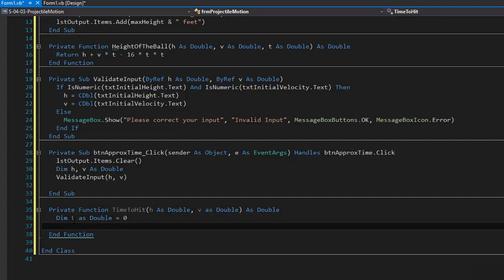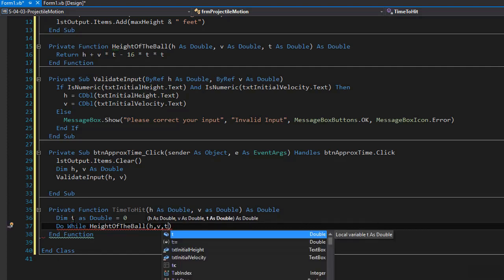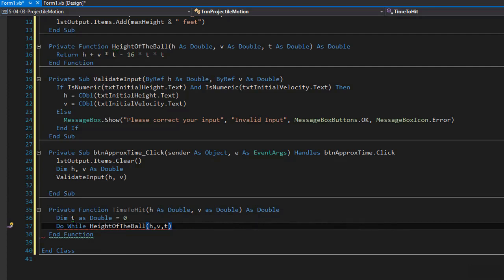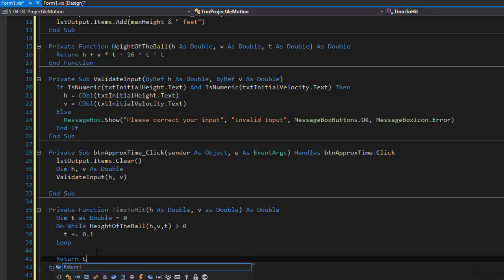The next thing is to loop. So we will do the do while, and we are looping constantly through the height of the ball function, passing the h, v, and the time, which is the value that actually keeps changing. If the return value is greater than 0, we will keep looping and adding to the time, time plus equals 0.1. So the time keeps changing, and the height of the ball keeps returning a different value each time it's called until it hits a negative value. Then we will exit the loop and return t for the time.